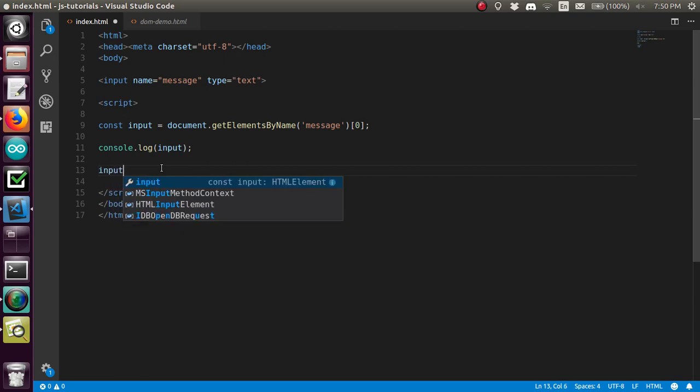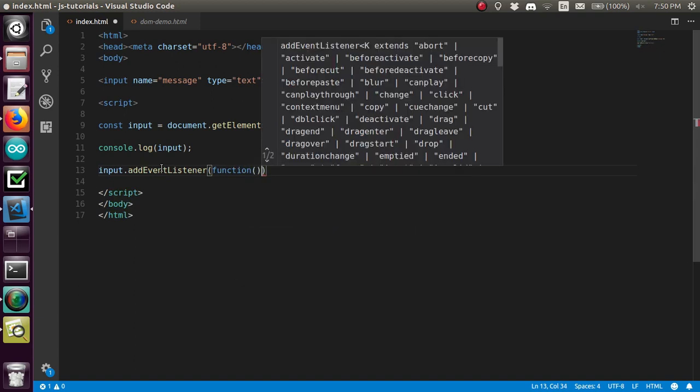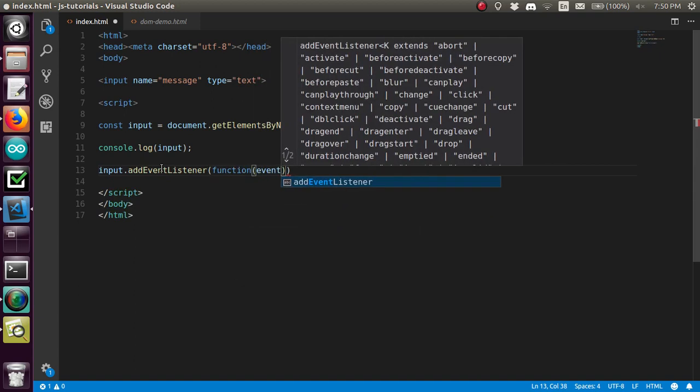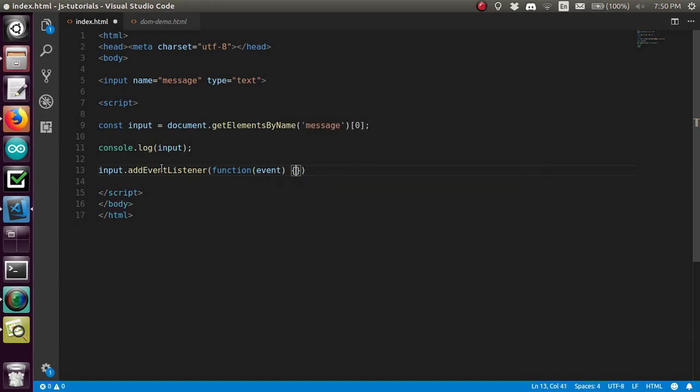So we've got our input. It's pretty easy to add an event listener. We just provide a function. The first argument is an event object with some more details about it, such as what node or what element the event was fired on. And so that's referenced through event.target. That is the thing the event was fired on.